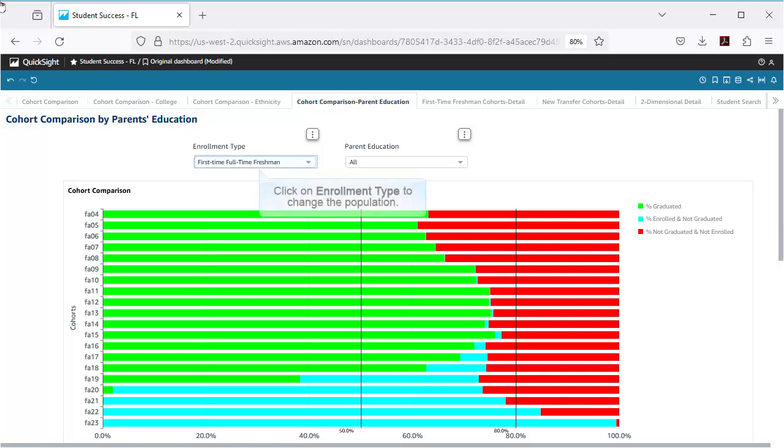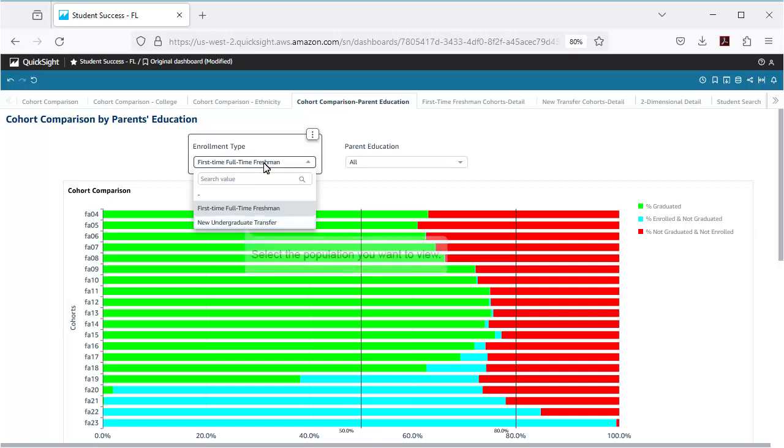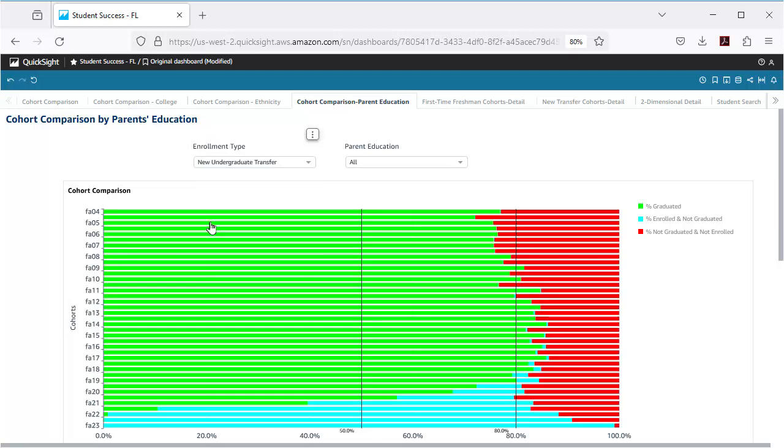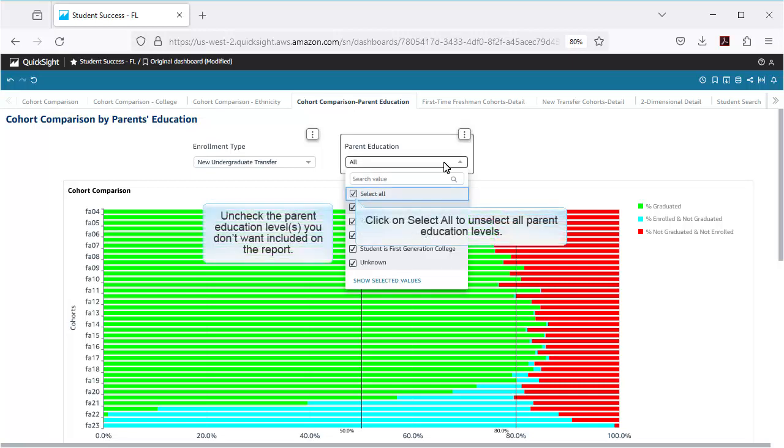I'll start by clicking on Enrollment Type to change the population of students. I'll select New Undergraduate Transfer. Now I'll click on Parent Education to select which parent education levels I want included on my report. I only want to view two parent education levels, so first I'll click Select All to uncheck all of the parent education levels.